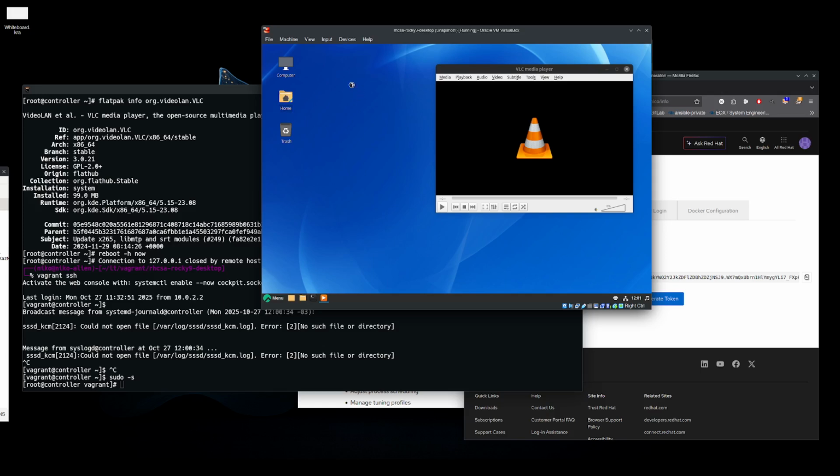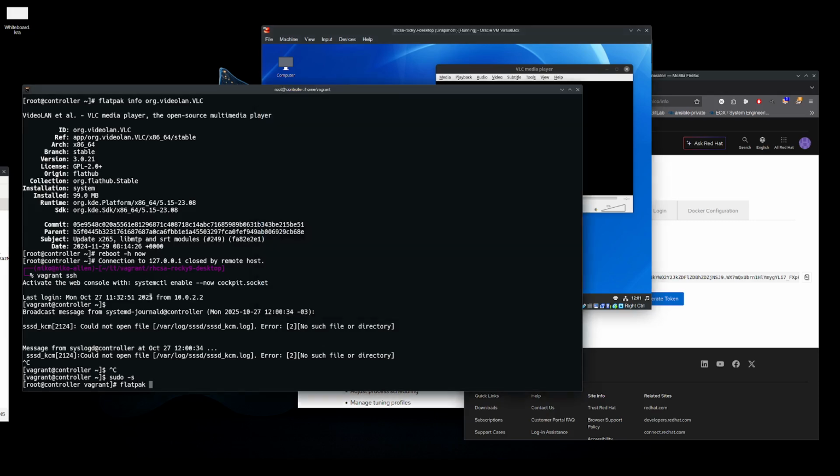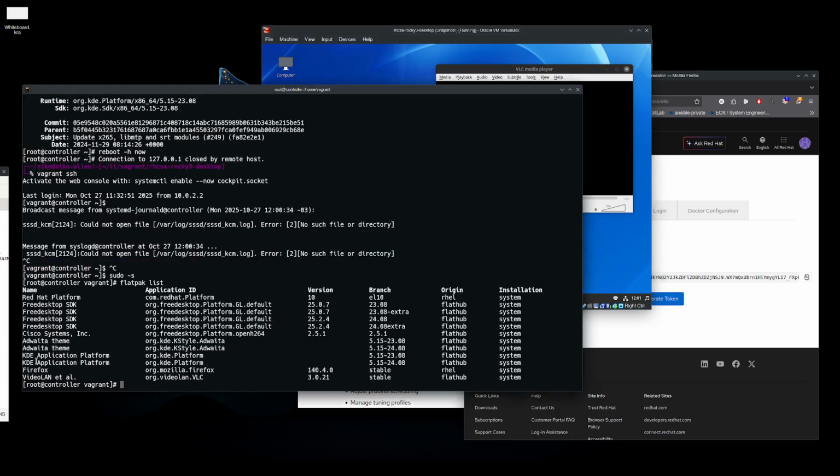Okay, there is a problem with Firefox. I don't know what it is, but you see with VLC it's working. So we don't care so much about that. What's important is it's there. Like if we do a Flatpak list, you'll see it's there. So that's what matters. Firefox is there, VLC is there.